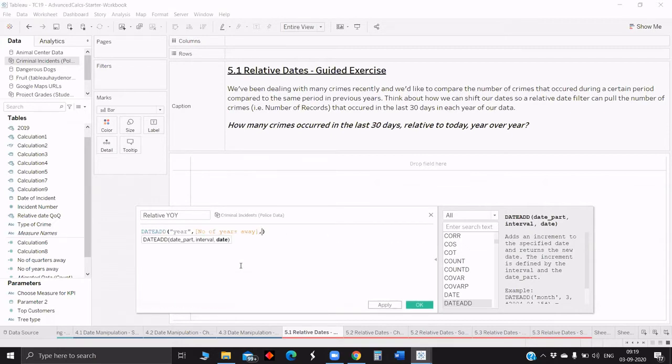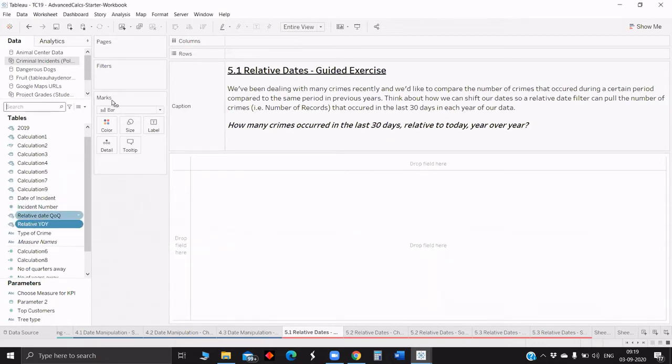Then next, to which date we have to add this? It is the date of incident. So what we are trying to do in this field is, currently in the data set, whatever the date of incident is, we are adding the number of years to manipulate those dates to the current year. So if you look at this field, all the dates will be only in this year, because we are adding based on 2018. If it is 2018, it will add 2 years, which will come from number of years away. So we are manipulating all the dates to this year. This is relative year over year.